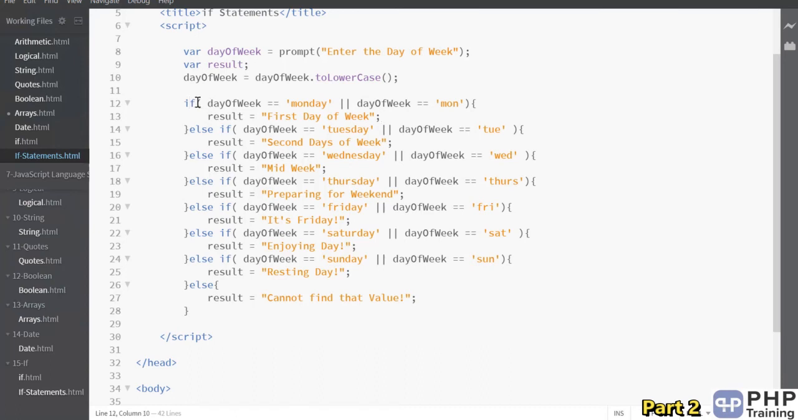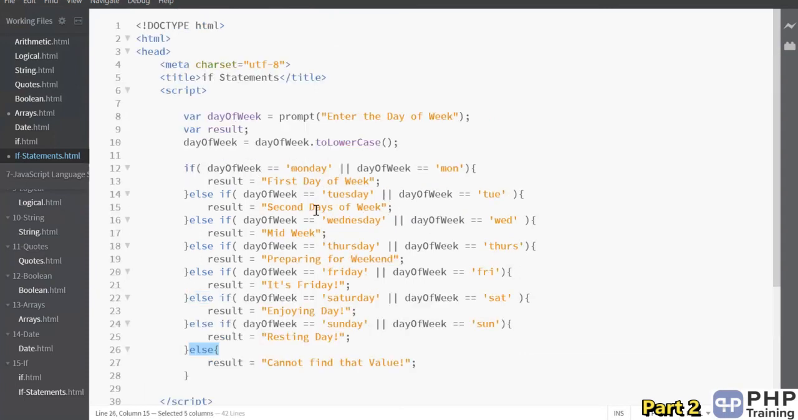You have an if, then you have a condition, open, close parenthesis, then you open and close with flower brackets. For else if there is a space, don't combine it as one word, else and if are different words, so you have a space. In the last you have else. Okay, so that's how you write the if condition. So that's all about the if statements, and I'll see you in the next one.